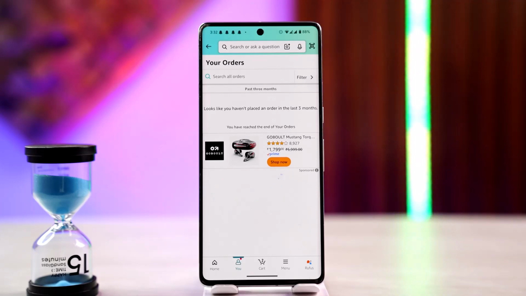Choose your preferred method for returning the item, which may include options like UPS Store, Kohl's, Whole Foods, or Amazon Drop-Off as well. Then you need to prepare for a return and return the item. So this is how you could initiate a return of a defect item on Amazon.